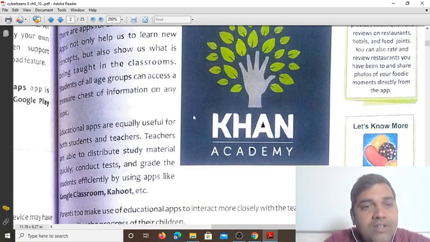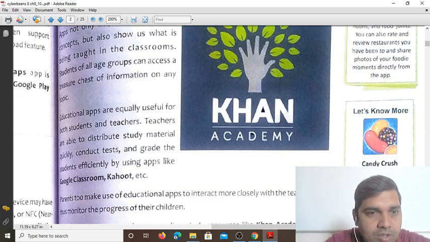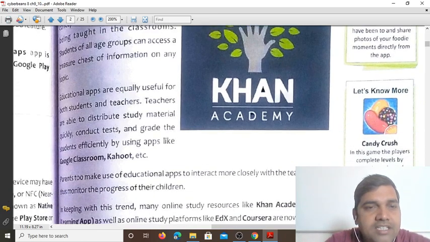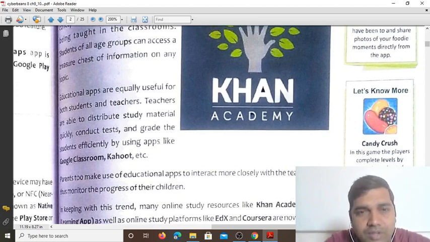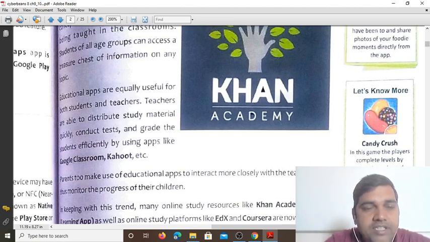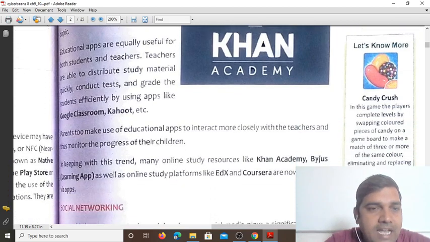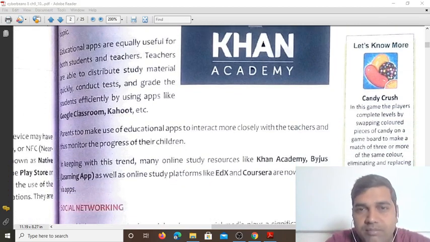Educational apps are equally useful for both the students and teachers. This helps the teachers, this helps the students. For the teachers, it helps to prepare the teaching materials. Teachers are able to distribute the study materials quickly and conduct tests, like on Google Classroom. On that, we used to upload the study materials and the answers of the exercise questions. Sometimes by making a Google form, we take the online tests also. And we grade the students by using these apps like Google Classroom, and Kahoot is the most popular app.